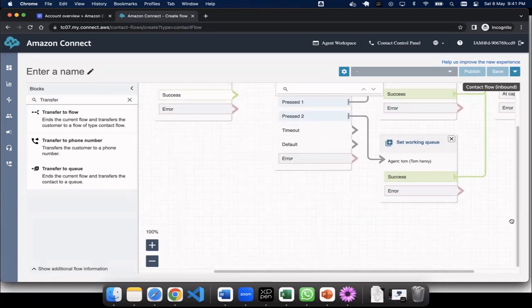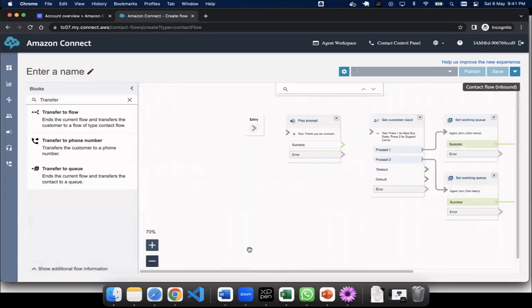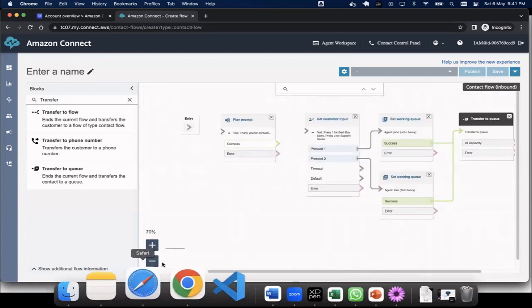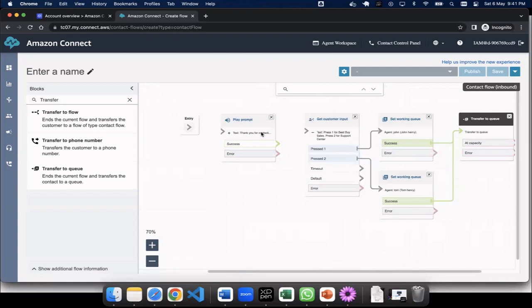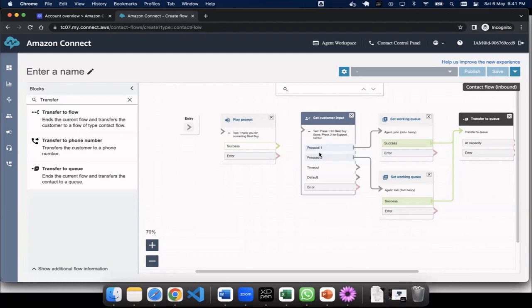Now we see over here that we have created a flow. Customer will give a call. He will hear the first message, thank you for contacting Best Buy. Then the customer will hear press 1 for Best Buy sales, press 2 for support center. If the customer presses 1, it goes to John. If the customer presses 2, it goes to Tom.